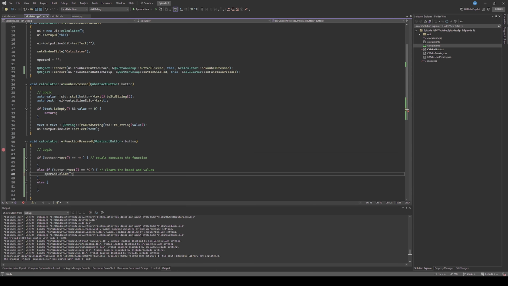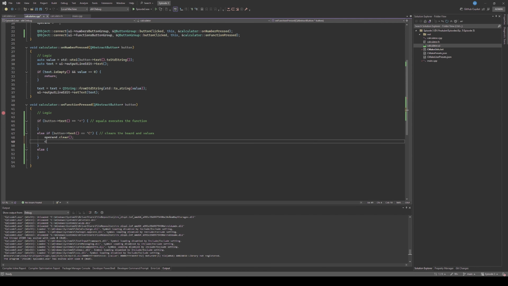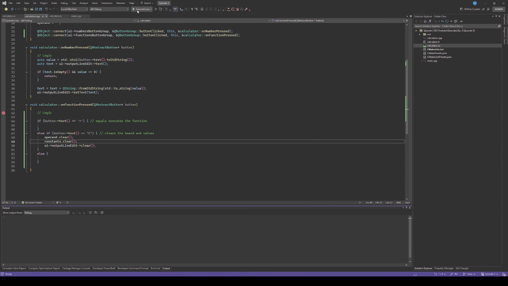We can start with the simplest button logic, and that will be the equals and clear buttons. Clear is going to clear our vector of values, our operand, and our output line edit.